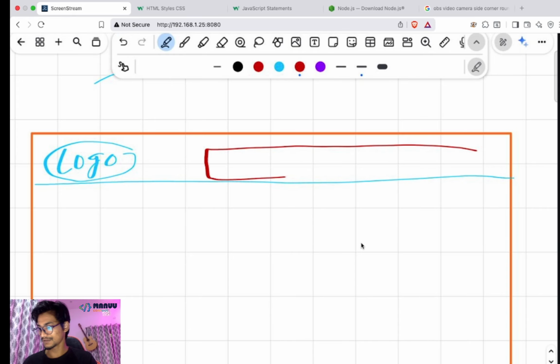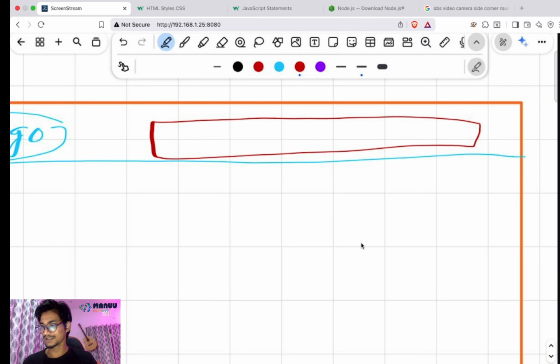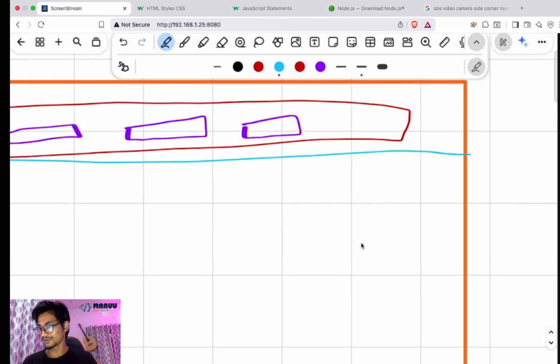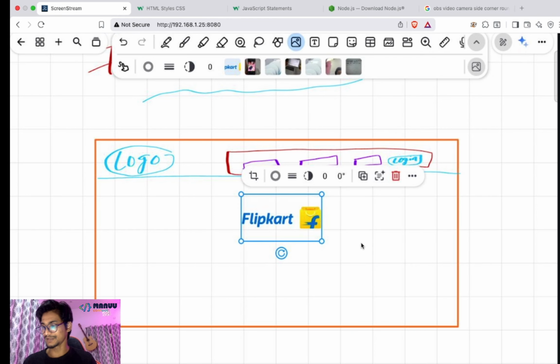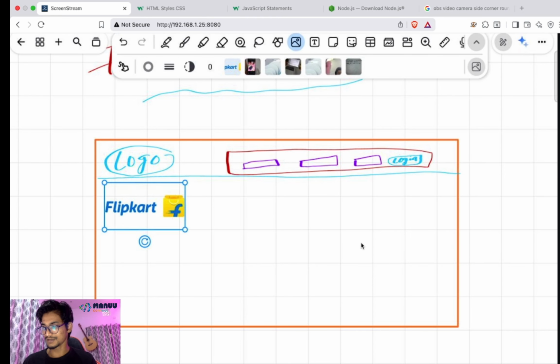Different links. We'll add links as well. Let's suppose here link one, here some other links, and here a button. Let's suppose a login button. Awesome. This is an e-commerce application, and let's make it a Flipkart e-commerce. Suppose I import the logo here. Okay, so one more thing.